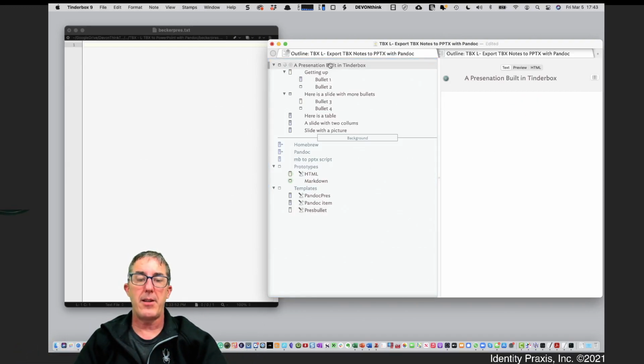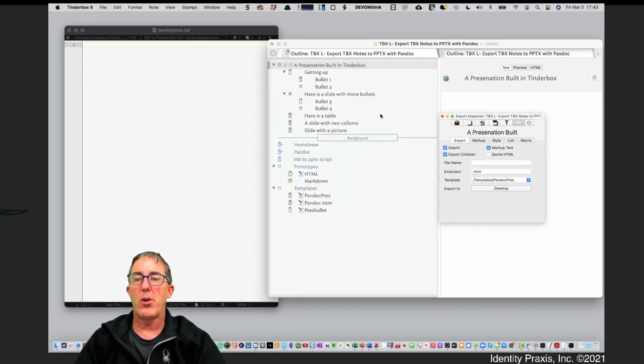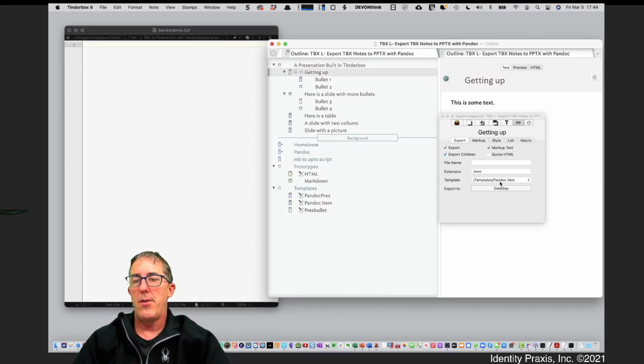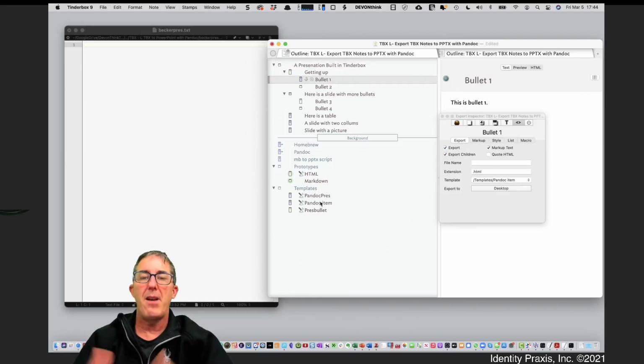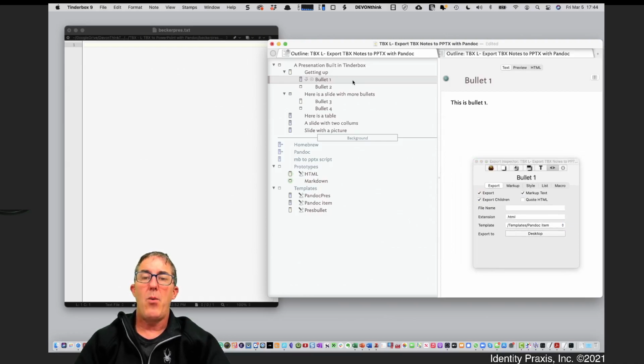Now, a couple things to keep in mind. In this case, I wanted a little bit more granular control, so I'm actually telling the system exactly what template I want it to use. The title slide is going to use Pandoc Pres, and then you'll notice all of the children are going to use the Pandoc item template here. Now I could have easily modified my template to make that different, but in this case I didn't. And if you want to ask me questions later, we can. So now watch what's going to happen.